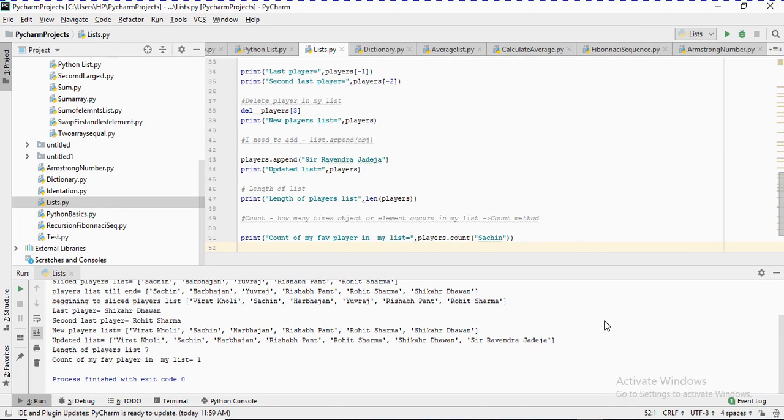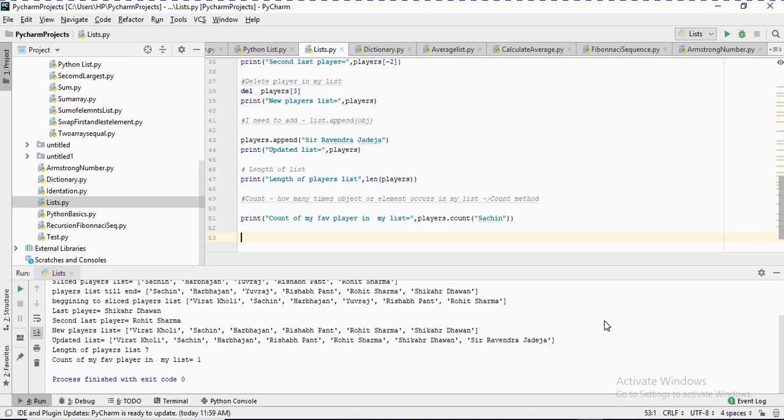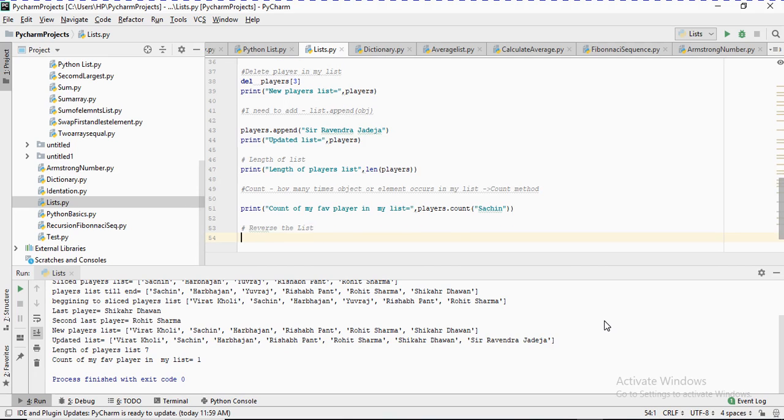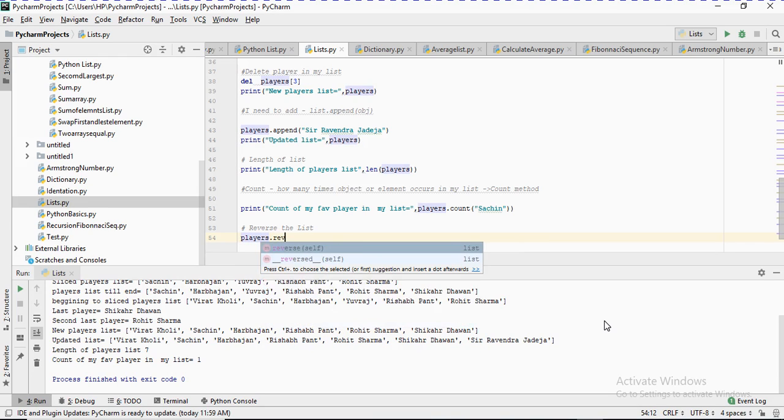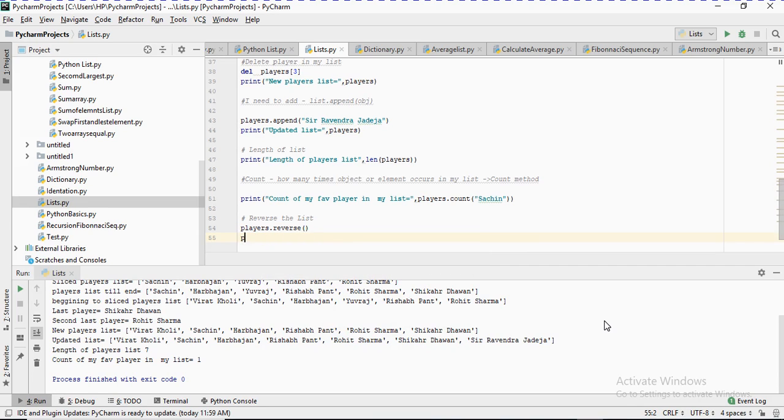Now we will see how to reverse the list. We have a list, and suppose we want to reverse it. Simple: we have the name of the list, just do players dot reverse. Now I give the print, players list reversed.